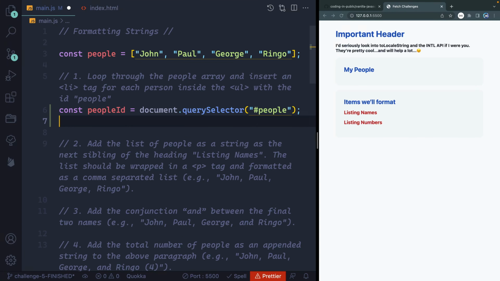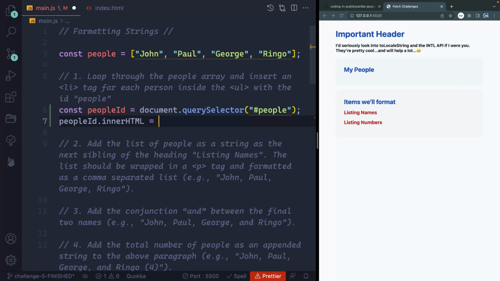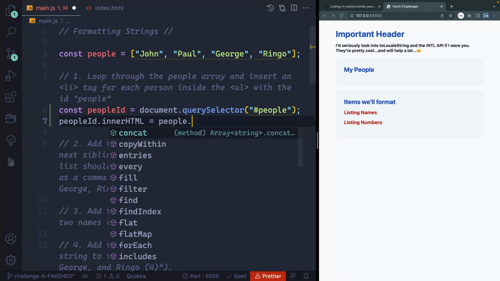I think let's just set this as the inner HTML, which is probably not what I would normally do, but I normally am not adding these things programmatically anyhow. This is more just practice. So let's take the people ID. We'll say .innerHTML. I'm going to set this, and what I want to set it to is people dot.